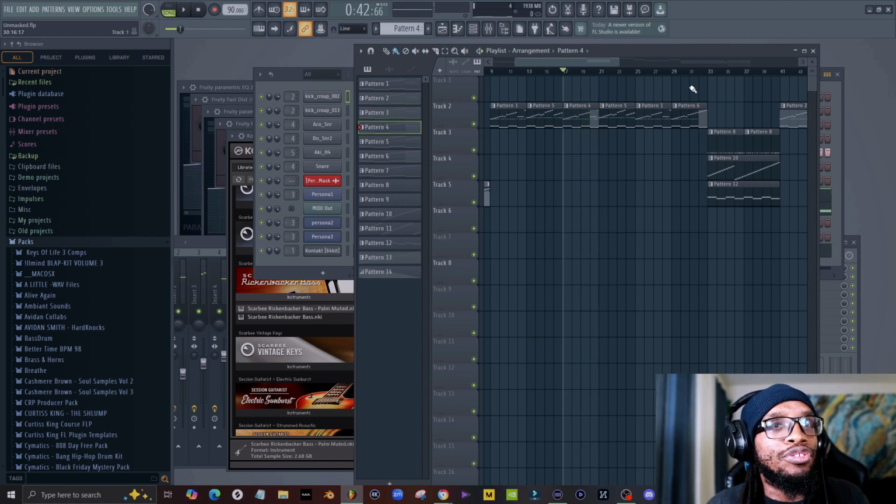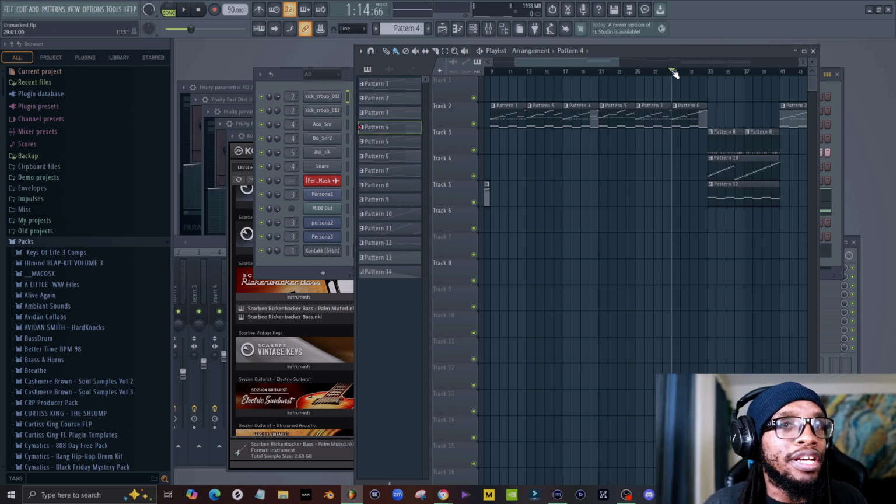So, and as you can see, I pretty much just follow that same pattern all the way through. But pattern 6 is a little bit different because it leads right into the hook, and the hook is a little bit different.